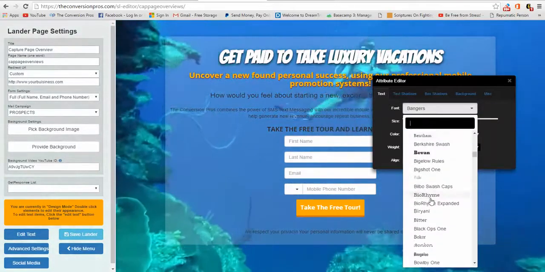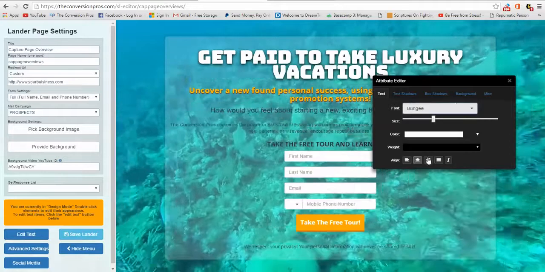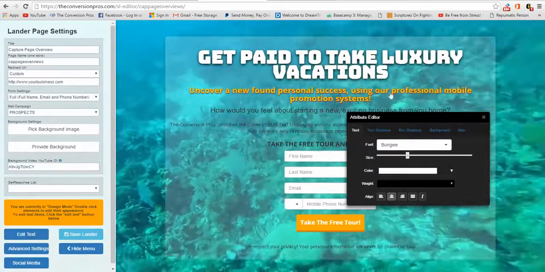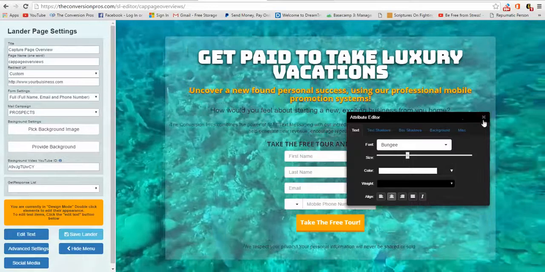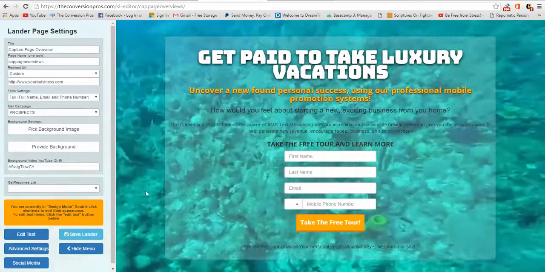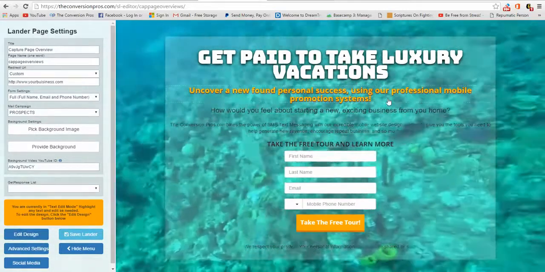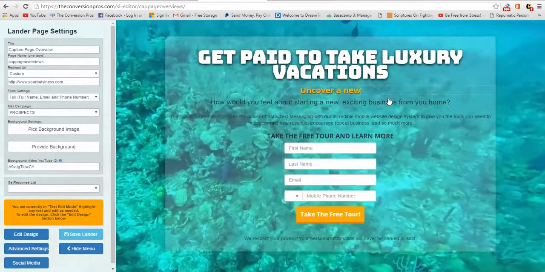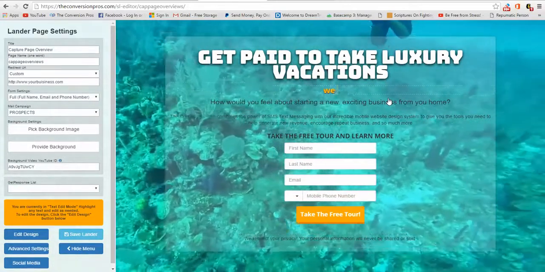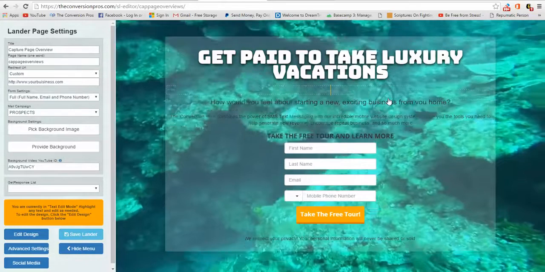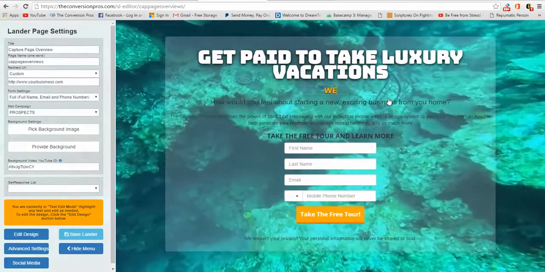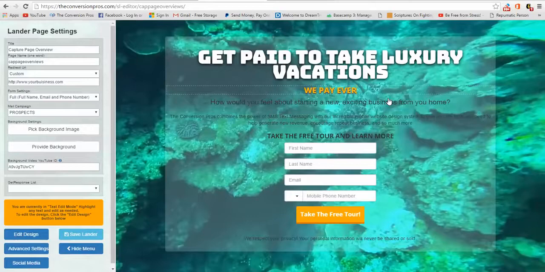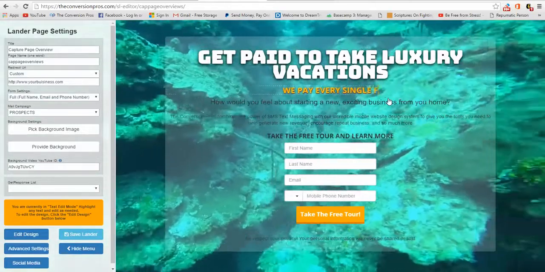So every page is 100% customizable. Works with any business, any product, any service. And because you can change the text so easily, you can make every page look unique to what you want to do. Okay, now let me change this next line of text. Get paid to take luxury vacations. We pay every single Friday.